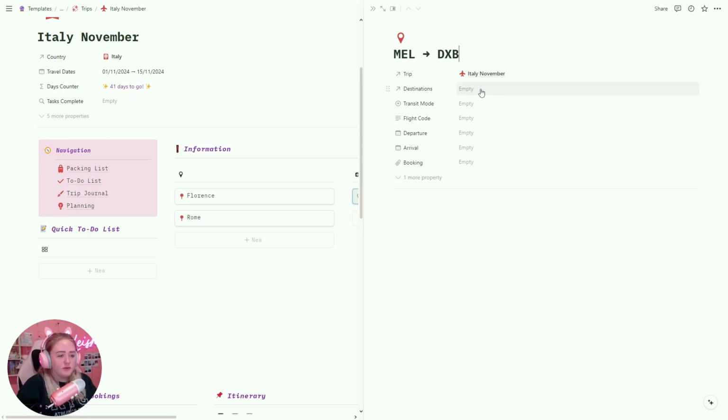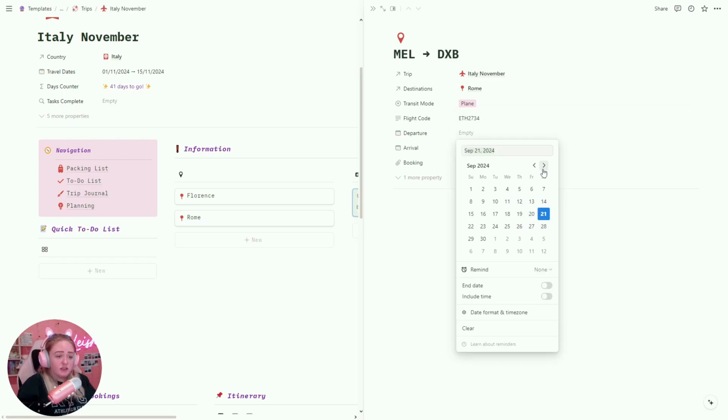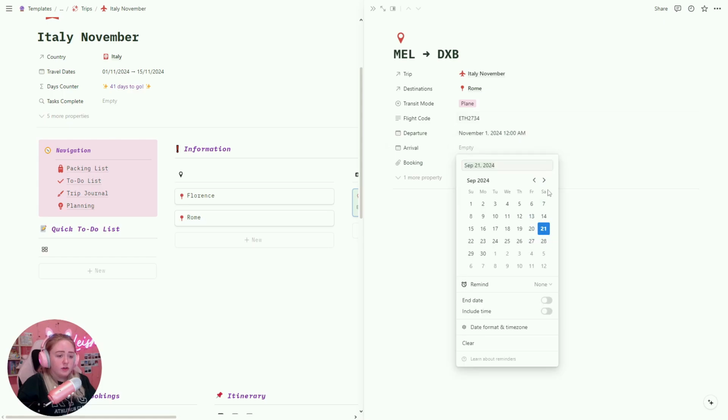So in terms of destinations, you can add Rome because that is the first place that you will land, even though this is a layover, or you can just add Dubai and change the country if you're staying there for a longer period of time. It's up to you really. So I'm just going to put Rome for this. Transit mode, a plane, flight code, Etihad, whatever. And then you can also put in your departure date, time, so that you know when it is if you need to quickly look it up.